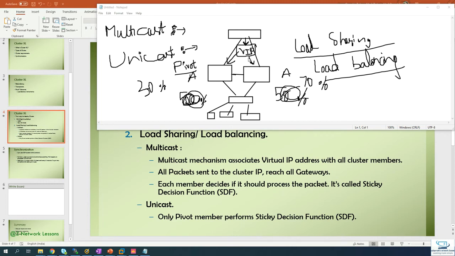So in the earlier case, the packet that you received on the VIP, the virtual IP, was sent to both the members, or however many members you have, it will be sent to all the members.